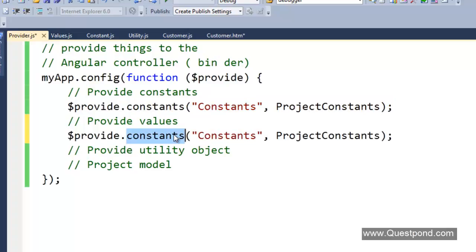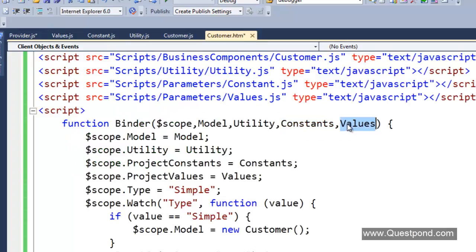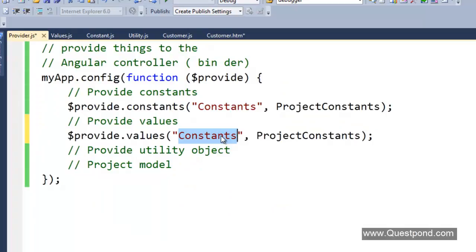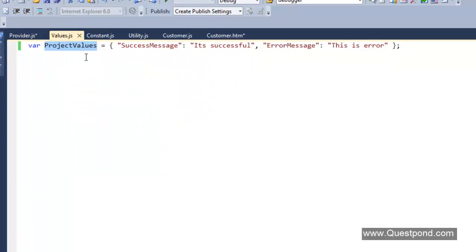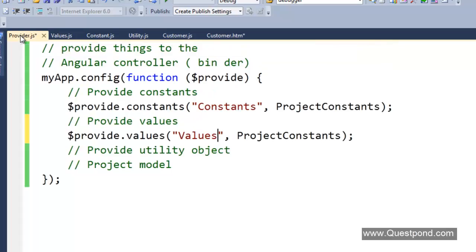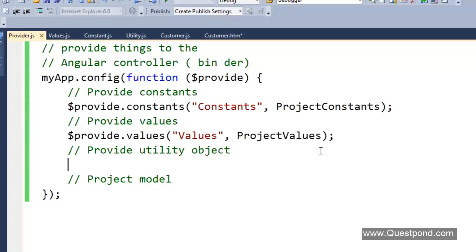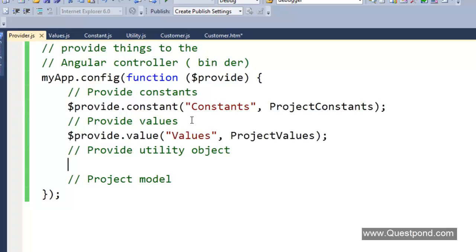You can look at how this provider is providing things to your controller, right? Values. I want to inject the project values. I'll come to the difference between constants and values later on, but for now let us do the injection. Next, I also want to inject the utility object. And just before we move ahead, this is a singular constant value.